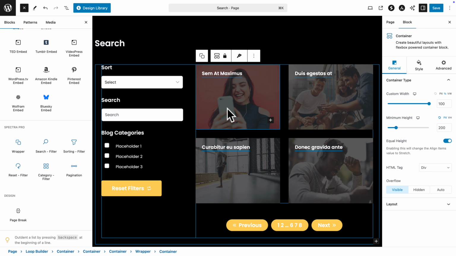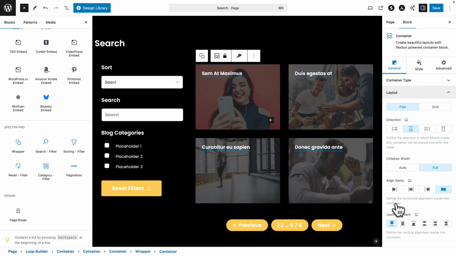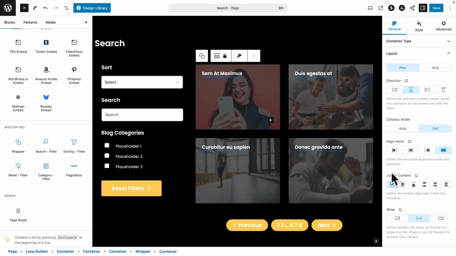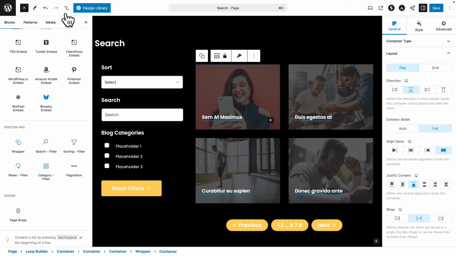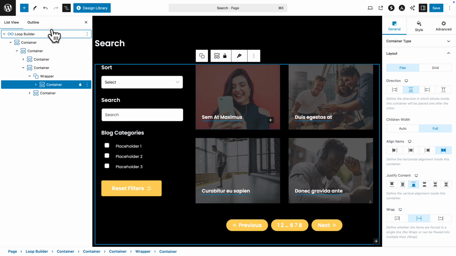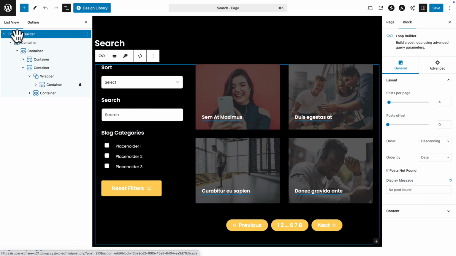Now let me select the whole block here, then go to Layout. And where you see Justify Content, we're going to go from this one, Flex Start, to Flex End. Next, let's go back to our document overview. And we're going to select our loop builder. So let me click here on loop builder and let me show you some of the options.